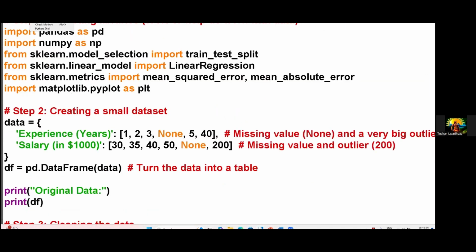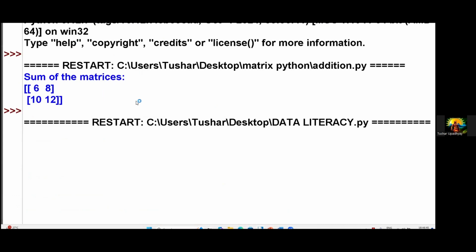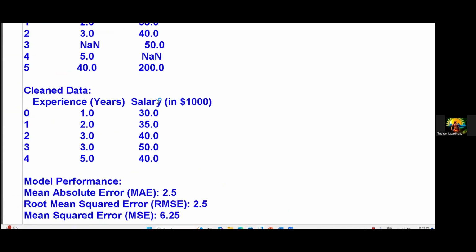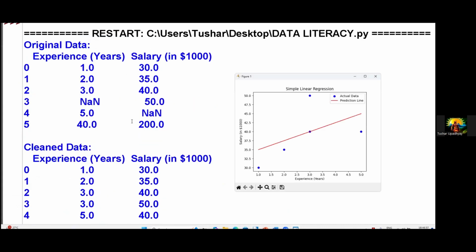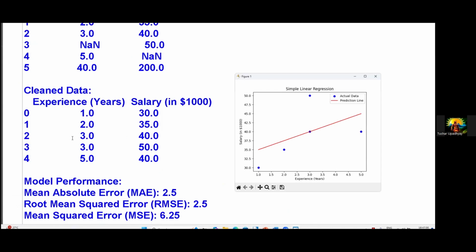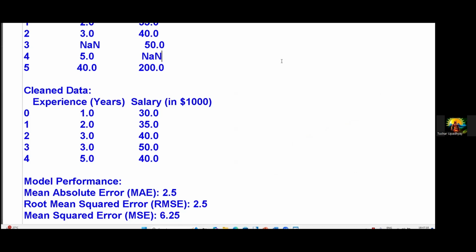So when I run this program, you can see the result over here. This is the original data that was printed. Then this is the cleaned data, the median, as you can see. It has calculated and put up the median. And then you have the model performance. So you can see the values over here. And this is the actual data and the predicted line. So I hope this is very clear.